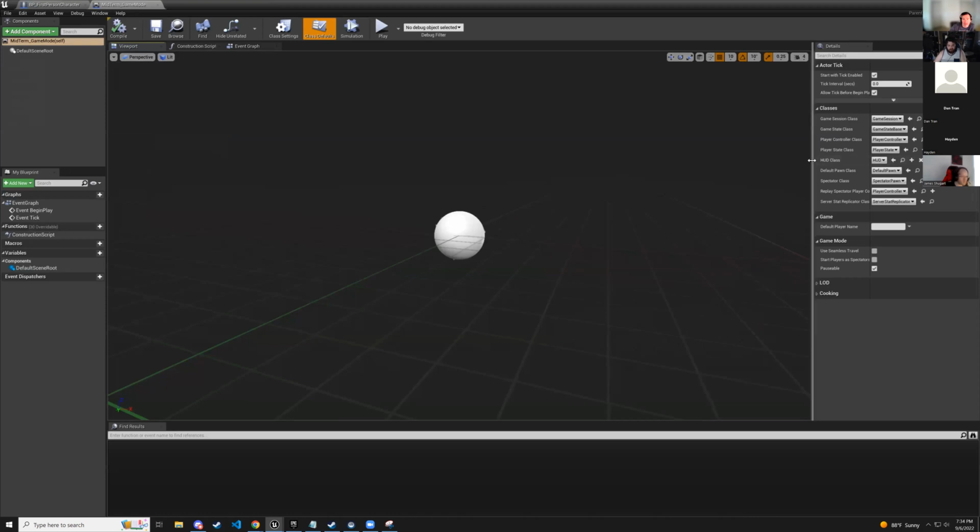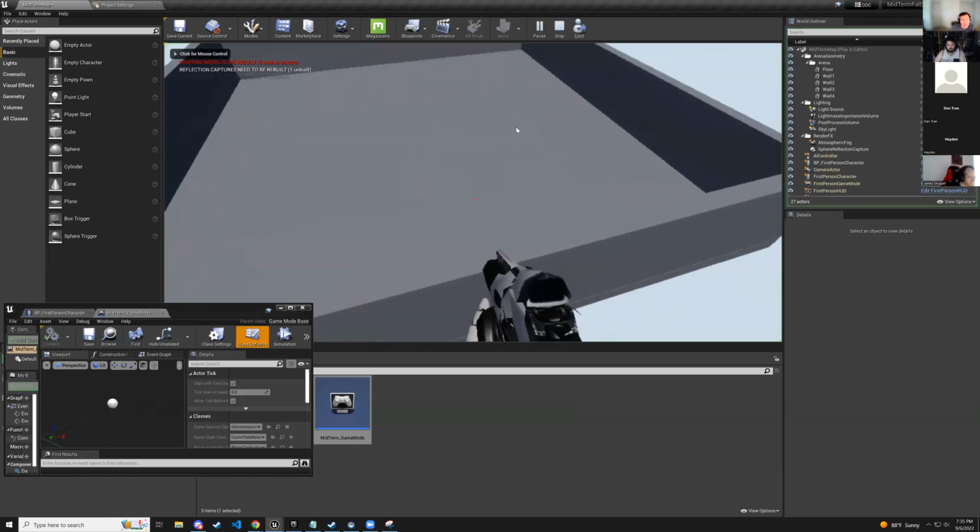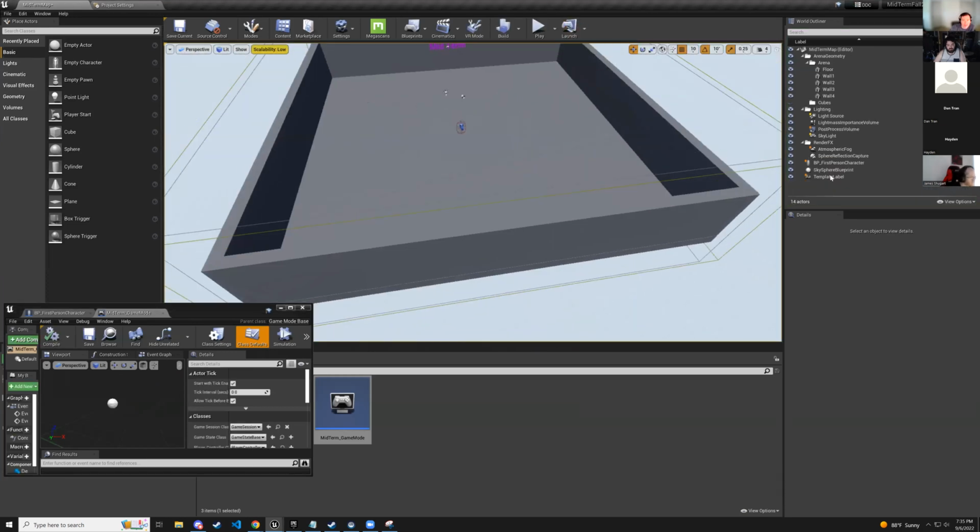Right here on the details panel, we want to make sure this is all correct, and I believe it is. Oh, default pawn class, we're going to change from default pawn to first person character, BP_FirstPersonCharacter, sorry. We'll compile and save that. I think that will fix my problem that I had earlier. Nope, I'm still spawning in the weirdness. Let's see if I can fix that.